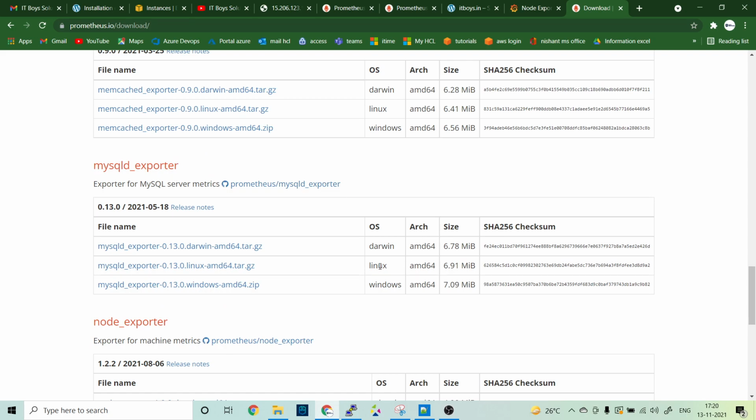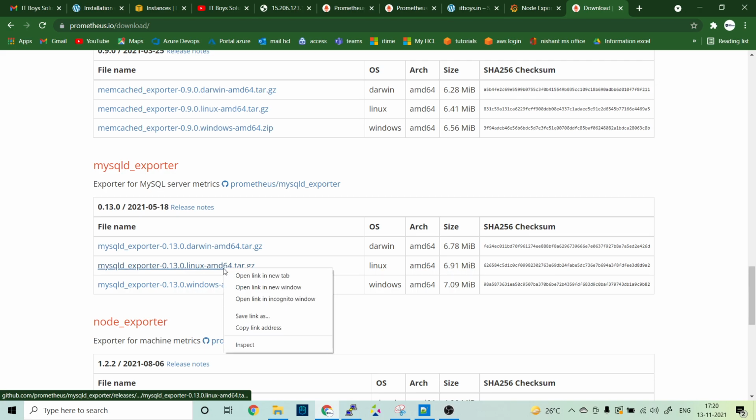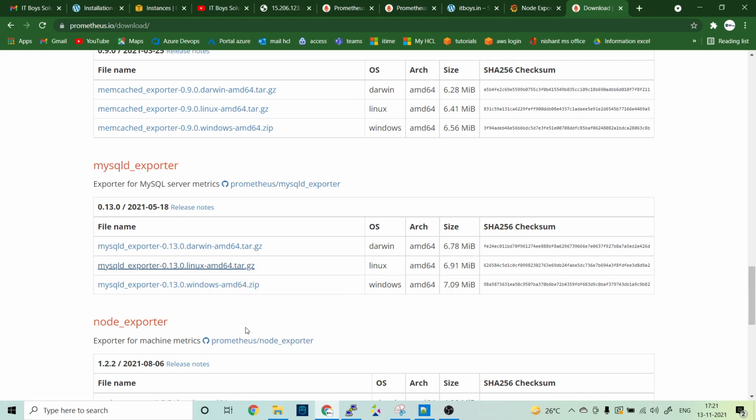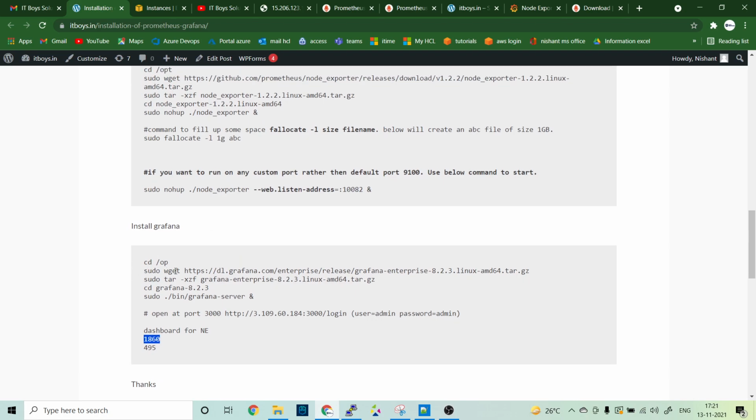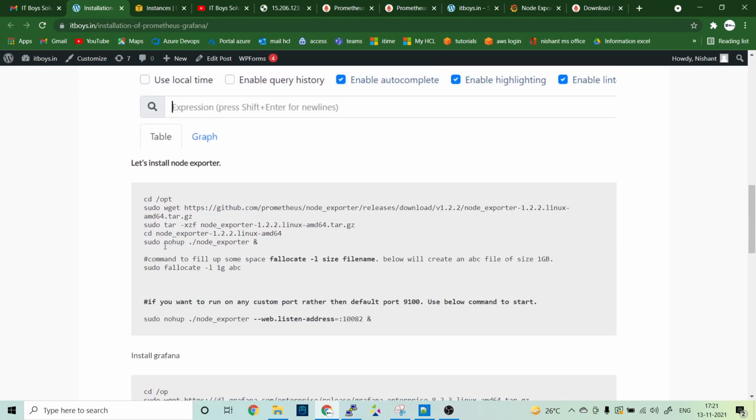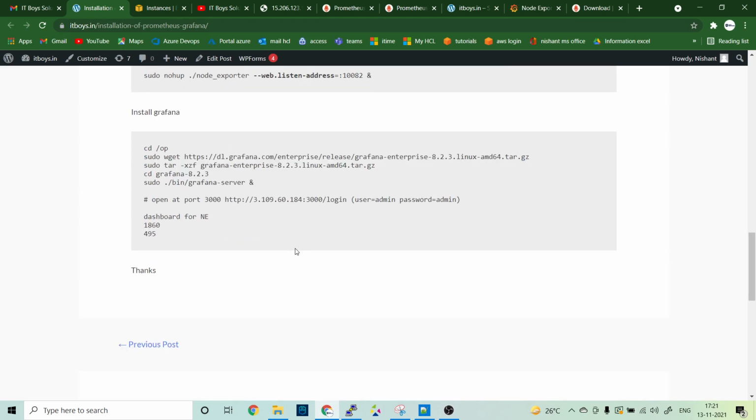So if you're using Linux, as I was using Linux, I just copy this link address, and you just need to change it in this wget command, so it will be downloaded. Then similarly you can extract that tar file, go into that folder, and just see how you can start it. You can start it with some predefined service, or you can just manually start it with nohup.